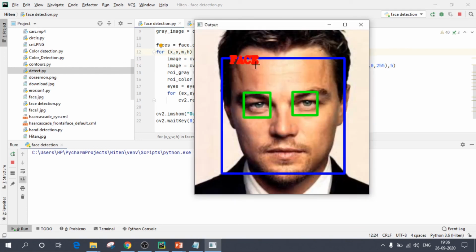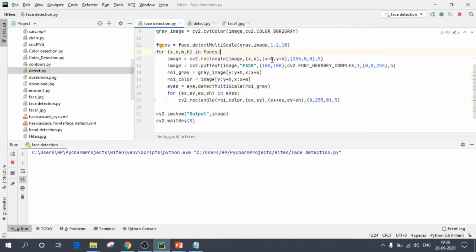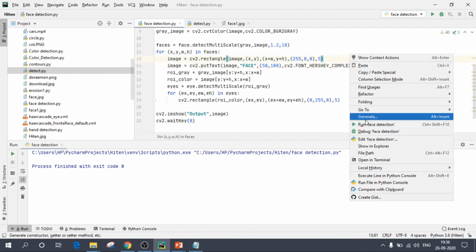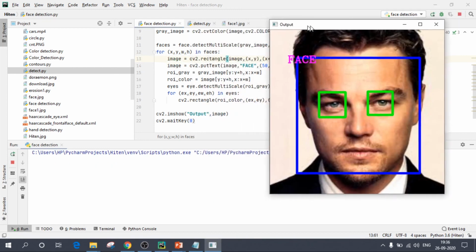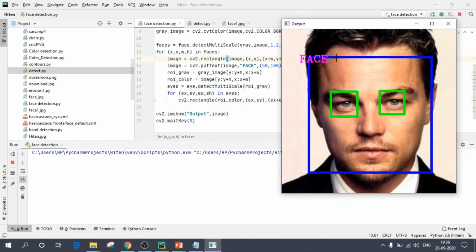Okay, so I need to take it a bit to the left-hand side. So I'll reduce this to 50, and I'll reduce the thickness to 2, and we'll take some other color. So as you can see, our text is over here.